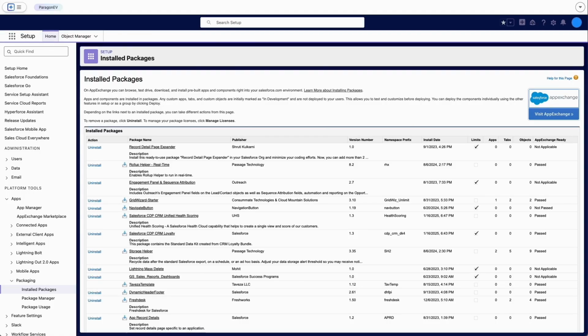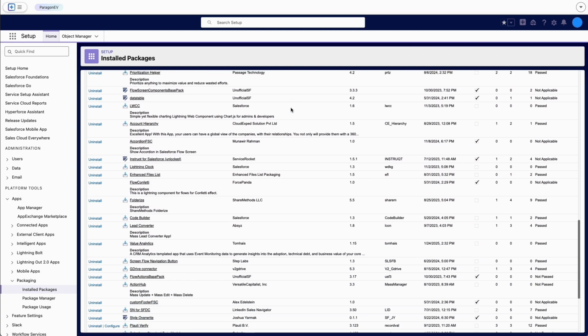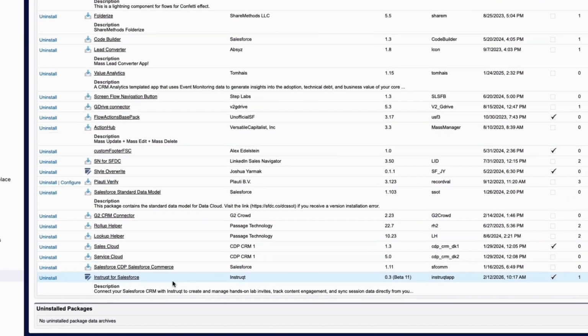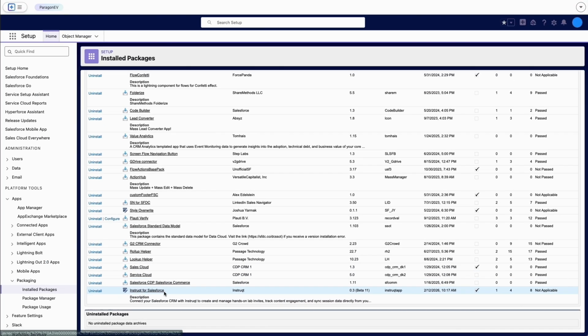We're brought to our Installed Packages page on Salesforce. After receiving the confirmation email that the installation has been completed, we can refresh this page and see that Instruqt for Salesforce has been installed. Great! Now let's assign the integration user permission set.